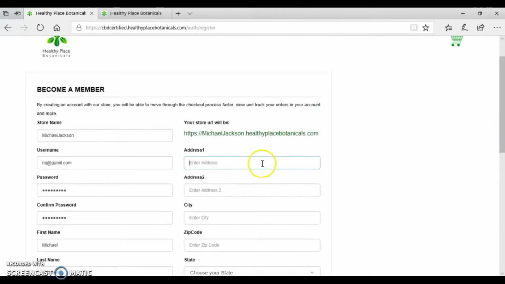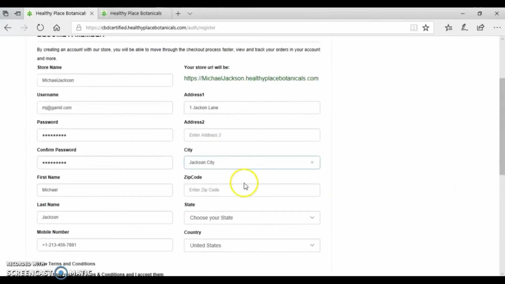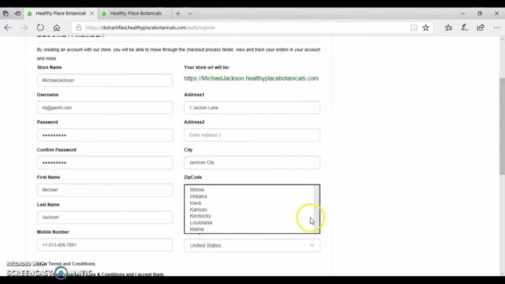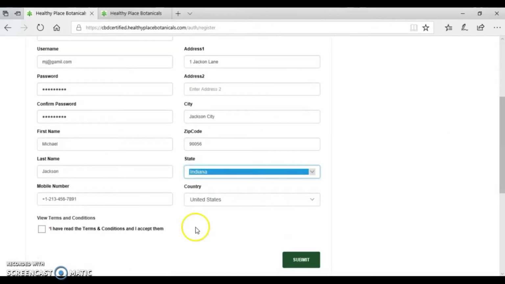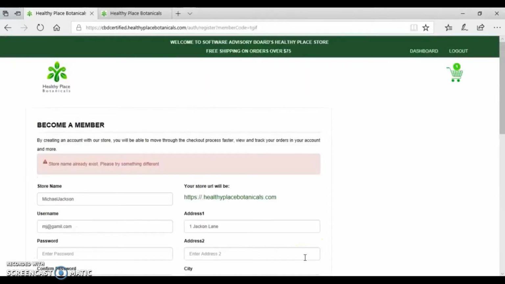And then we're going to go ahead and enter the address. And then let's see here. And then we'll have a little more fun. They're from Indiana, right? And then once you create all of this information, you want to make sure that they've clicked, I have read the terms and conditions and I accept them. And then click submit, and let's see if this works.